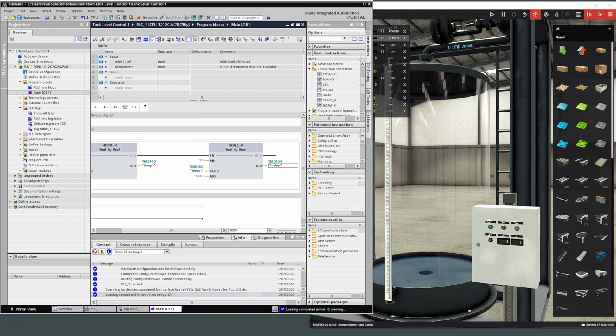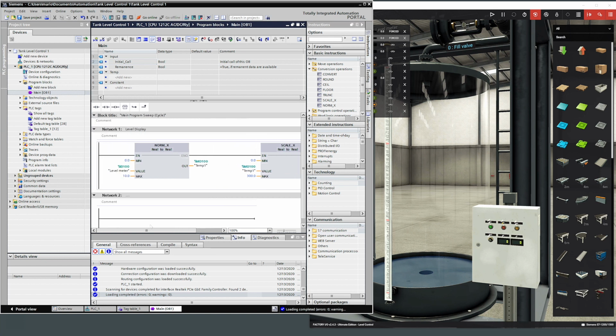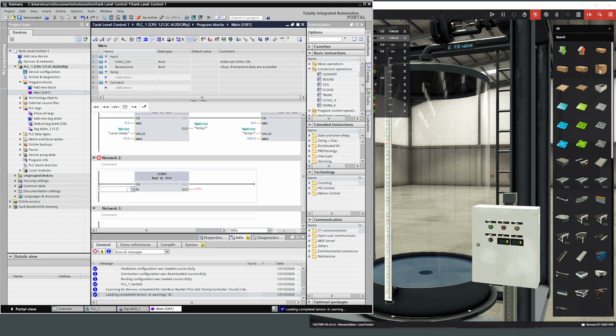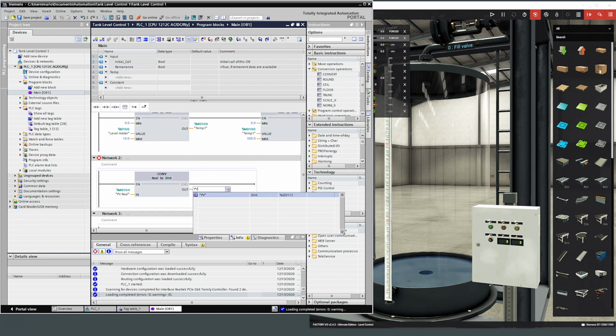Okay, moving to the next network, we could of course add another box in the same way we did before, but this time we'll bring down the convert instruction directly from the basic instructions, just as an example of an optional way of doing things. We'll bring it down into network 2 so we can see it on screen rather than adding it to the output from SCALE_X in network 1. And we will convert real to double integer so we can output the value directly to the small display on the control panel in Factory I/O. So in is PV real and out is simply PV.